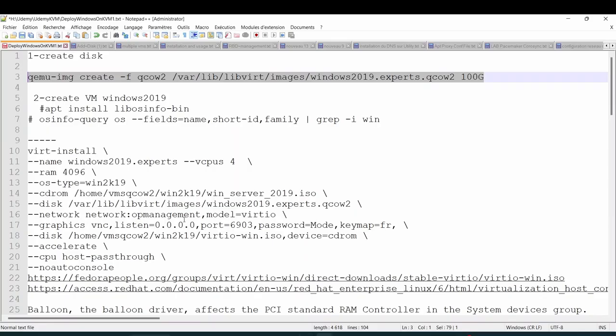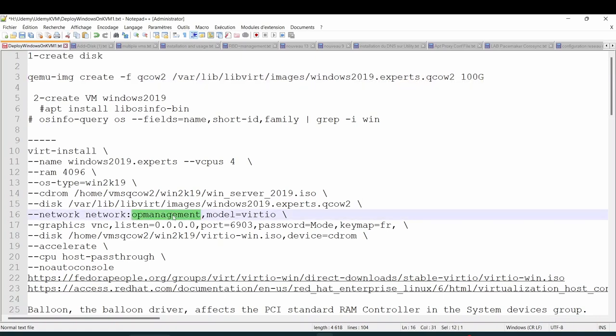The next parameter is the network. You already know I will connect the server to the OP management network. Another parameter is the graphics. After the installation, I will need access to the graphical interface to finish the installation and also for usage. So I will add a specific parameter for VNC, with the listen parameter that permits anyone from anywhere to have access to the server, on port 6903. And the password for access to this VNC session will be mode.